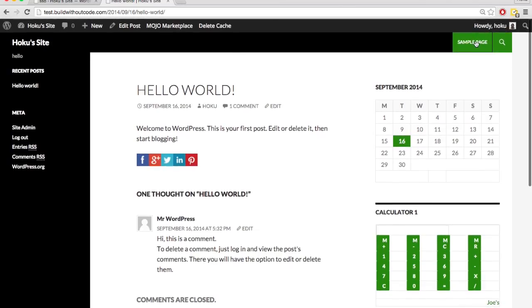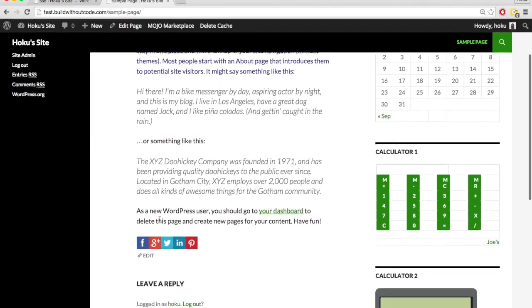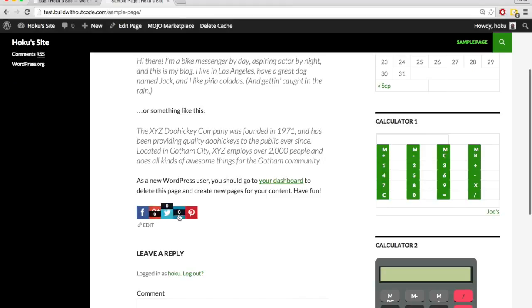So let's look at the sample page. There should be social share buttons as well. And yeah, there they are. So after all the content at the bottom, just like we specified, it's showing the different buttons that we wanted it to show.